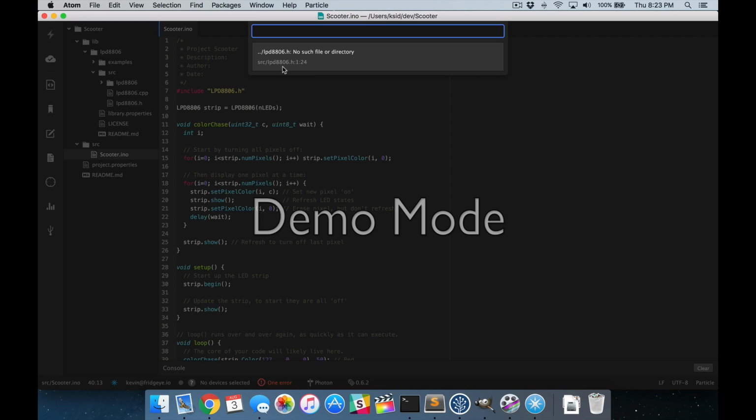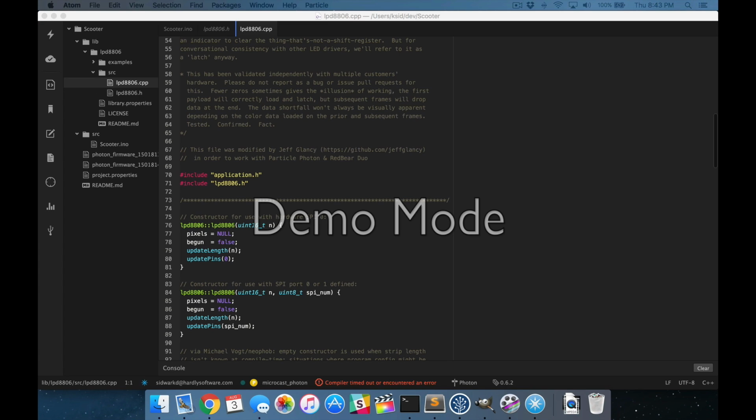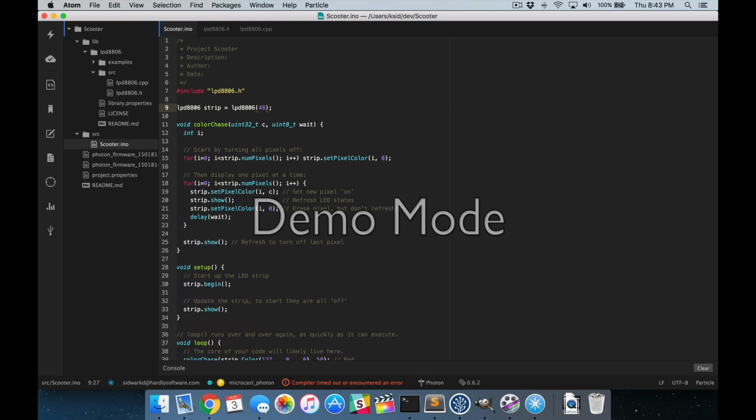No such file or directory, LPD8806. After playing around with it a bit, I had to delete the folder that was underneath source. There was no need for that. That must have been from an old pre-version 2.0 of the particle libraries. So we fixed that.